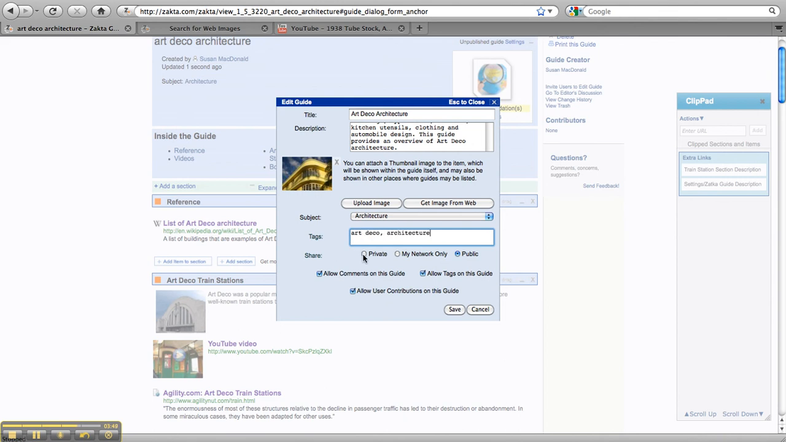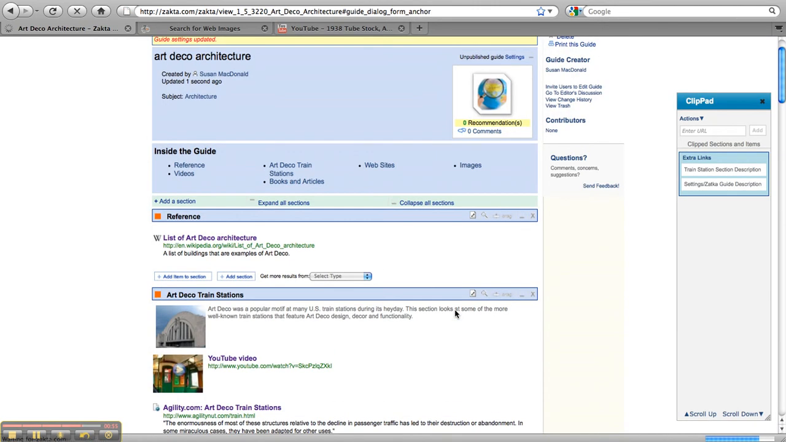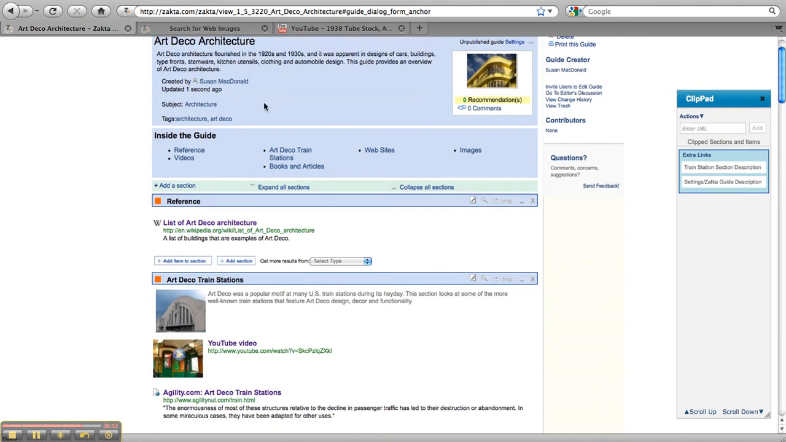I can choose to make it private, available only to me, my network of Zakta collaborators, or public for the public. And by clicking out of any of these boxes, I can either allow or disallow comments, tags, and user contributions. And when I save, all of the changes that I made now appear here in my Settings tab.